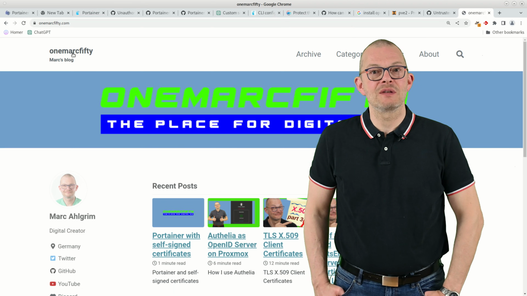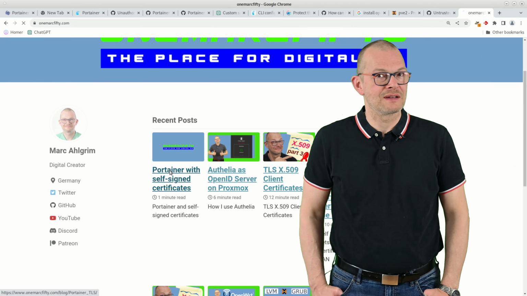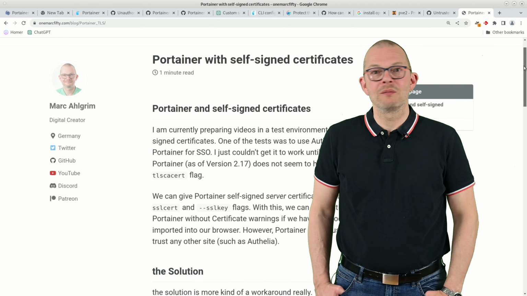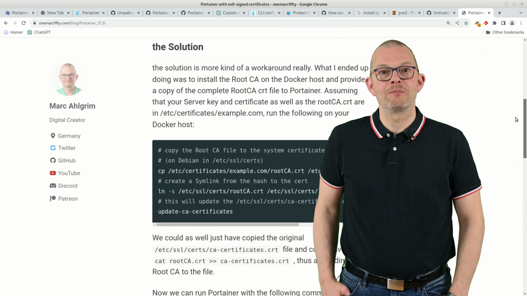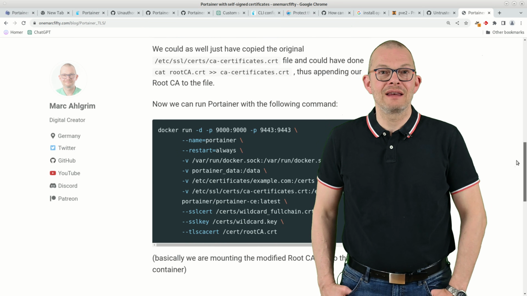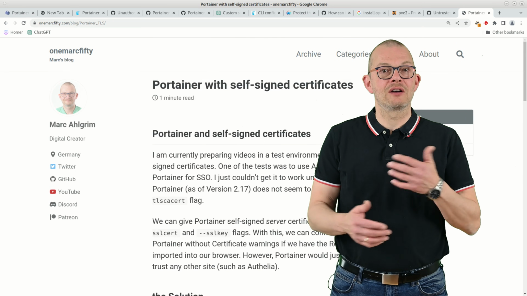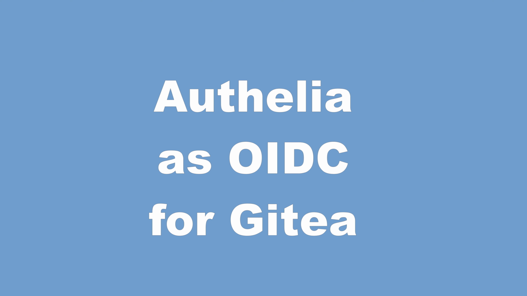When I did this in my lab, I found again some issues with regards to self-signed certificates. Please check my blog www.onemark50.com for details. Basically, I again had to install the root CA to the Docker host and give Portainer a copy of the root CA.